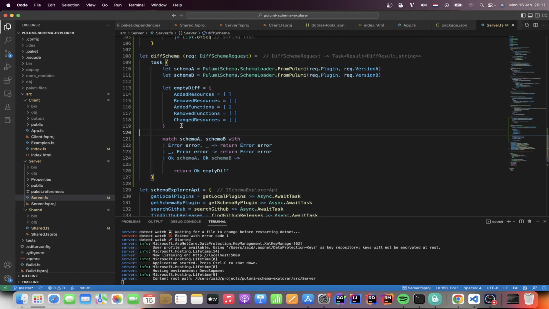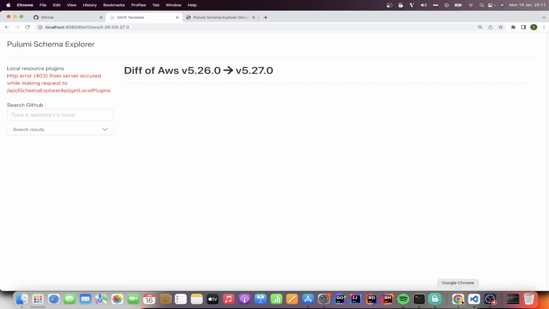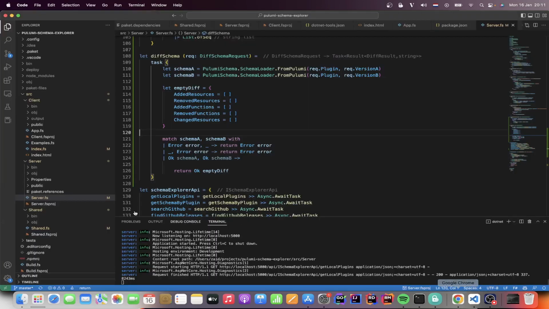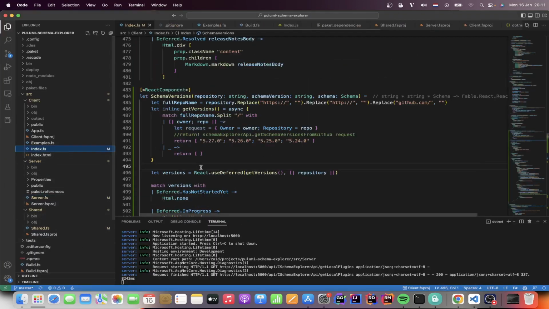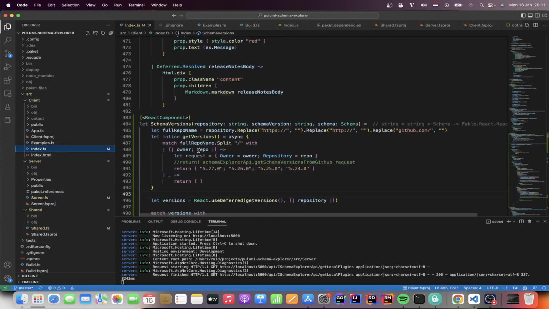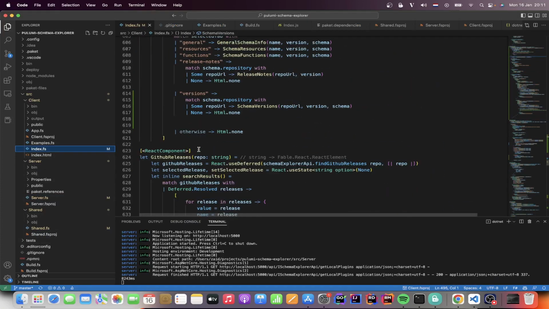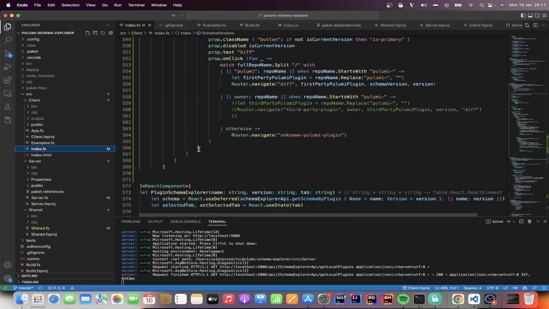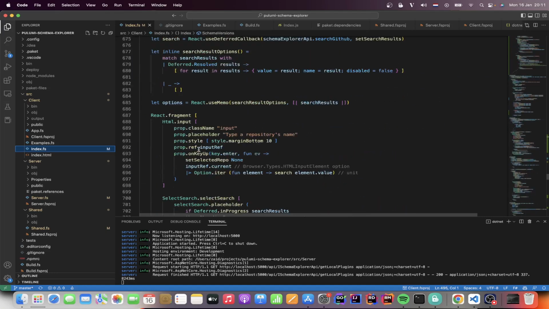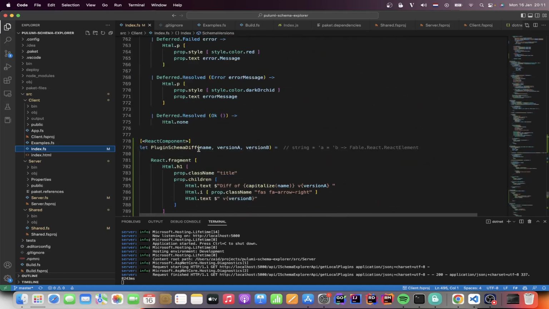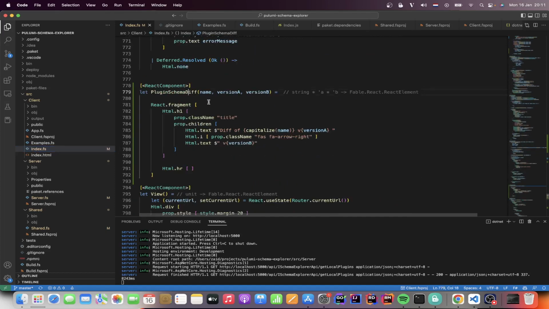Yeah, that's good. And now let's start adding at least the added resources. Okay. Still failing. Yeah, now it works. Let's go back here. So after we've shown these, where do we show the diff? It's somewhere here, right? Yeah, schema diff.